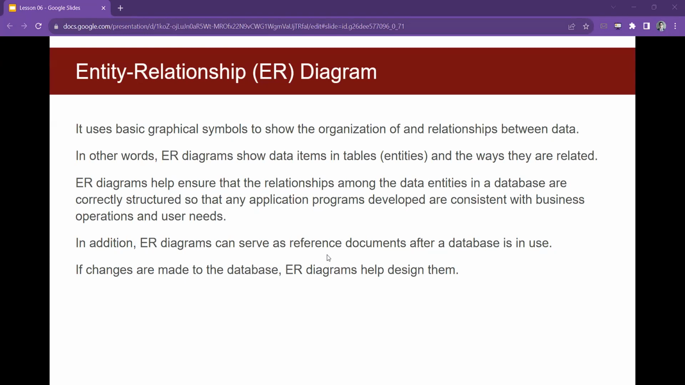So an ER diagram displays data items in the form of tables. That means those squares are entities, and they depict the ways these entities are interconnected. ER diagrams provide a clear overview of data, structure, and relationships in a visual way. So it's a kind of visual tool.